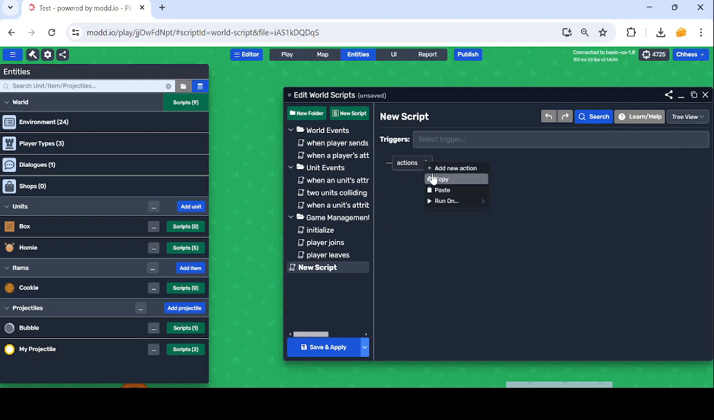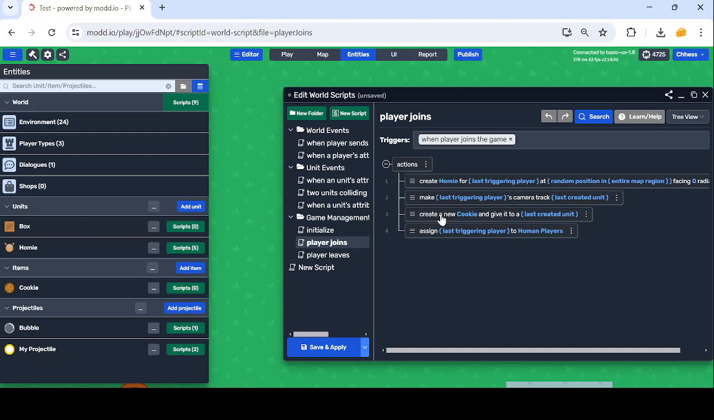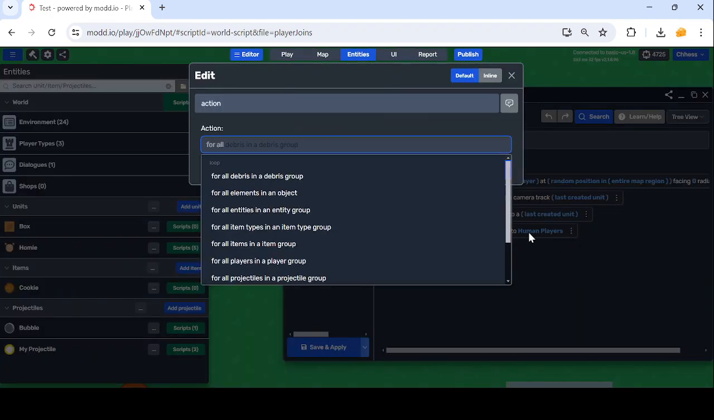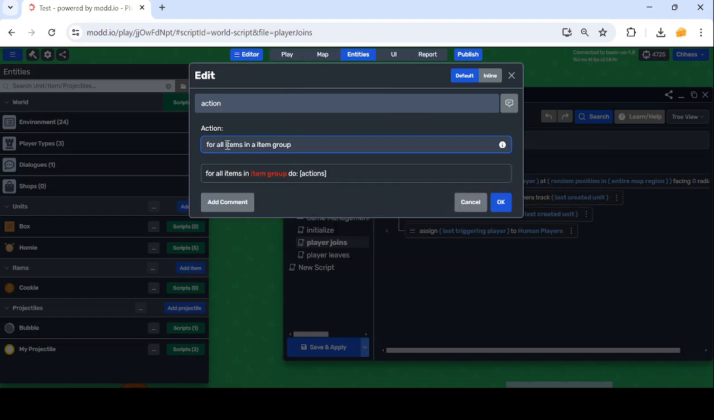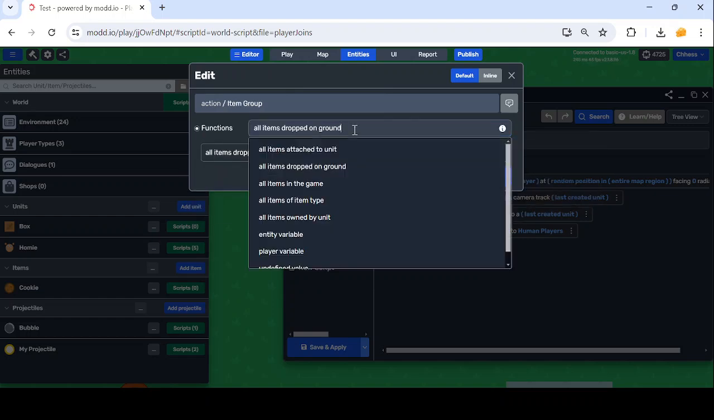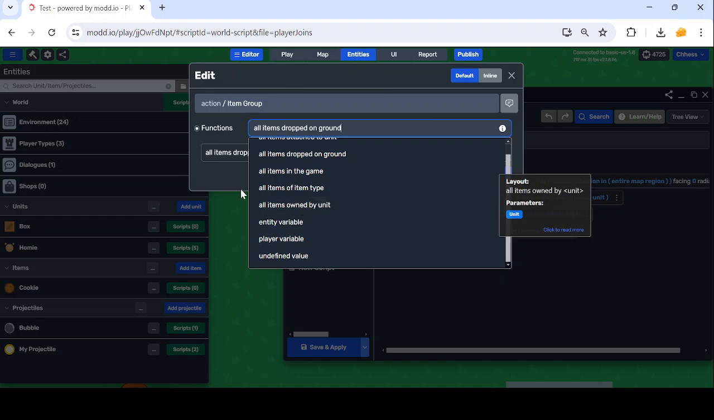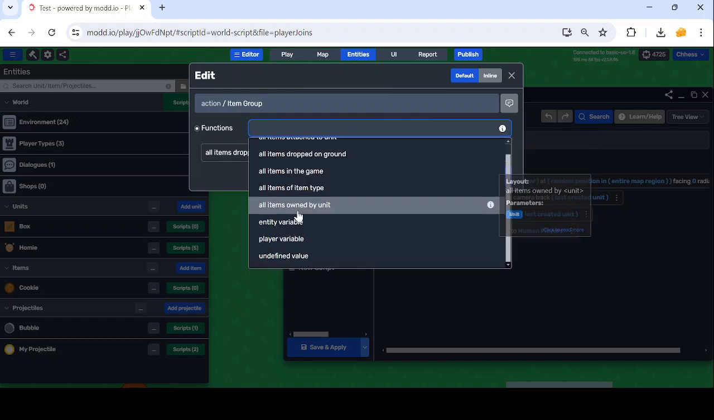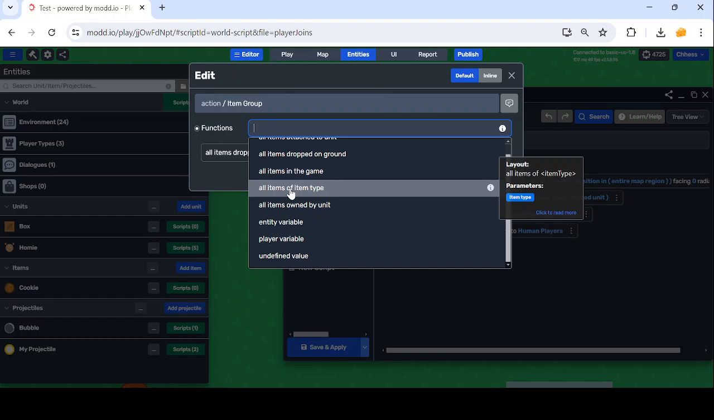So let's just say that I'm making a script, but then I want to randomly give some player an item. So let's just say not even a brand new script, but when the player joins, I want to create a new food rather than just a cookie. And instead of a cookie, maybe I say for all items. So this is a for loop. And we're saying out of all the items in a certain category, do this on every item in that category. So first let's pick the category. So let's say all items in an item type group.